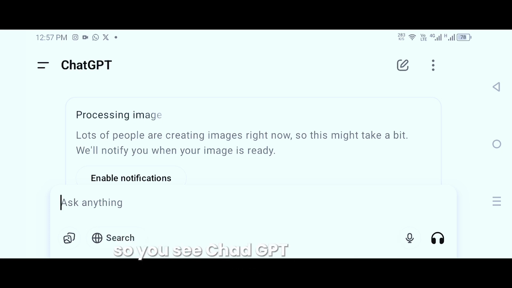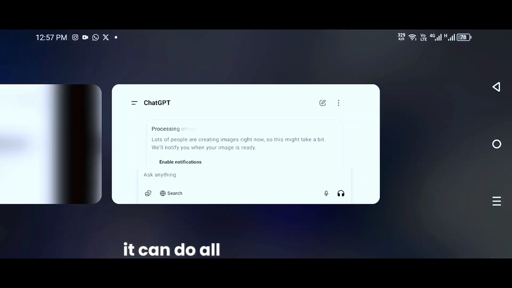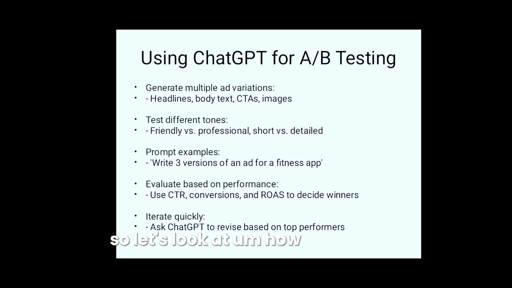So you see, ChatGPT is a lifesaver. It's going to make life easy for you if you learn to use it for all of the processes that it takes to launch a campaign, from the ad creative to the ad copy to the targeting, to the messaging, to the offer, to the landing page. It can do all the 10 yards for you. So let's look at how to use it for testing.